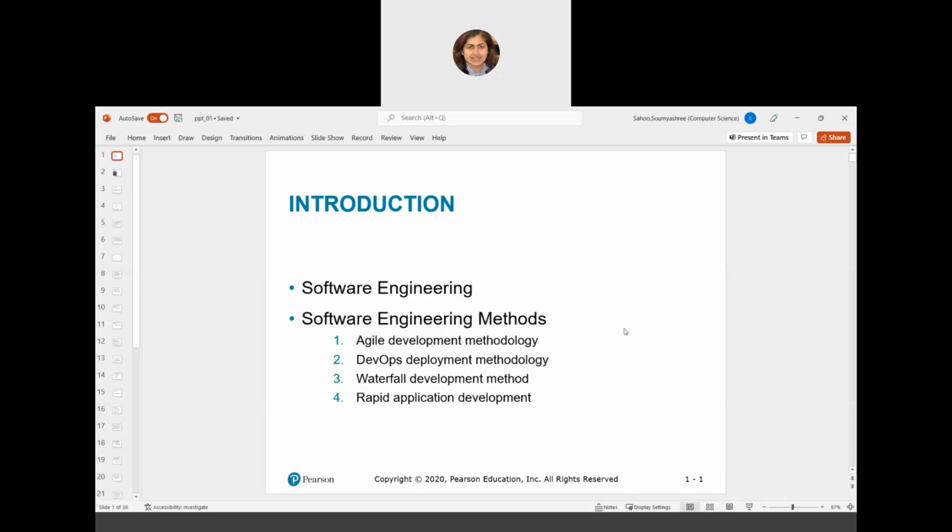So first, before diving into software products, our first chapter, let's first look into the basic introduction about this course. What is software engineering and different methods in software engineering. These are the latest methodologies which are listed here. Four different types of software engineering methodologies which are well adopted in the software industries right now.